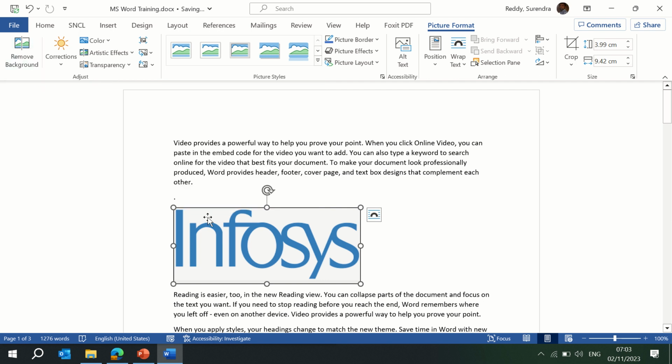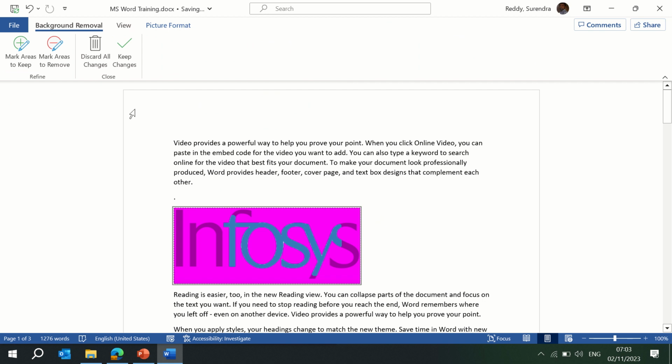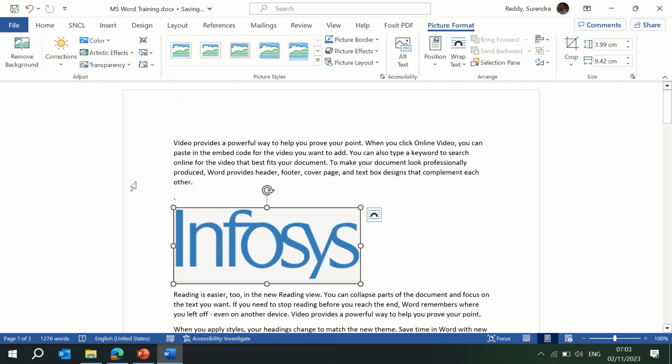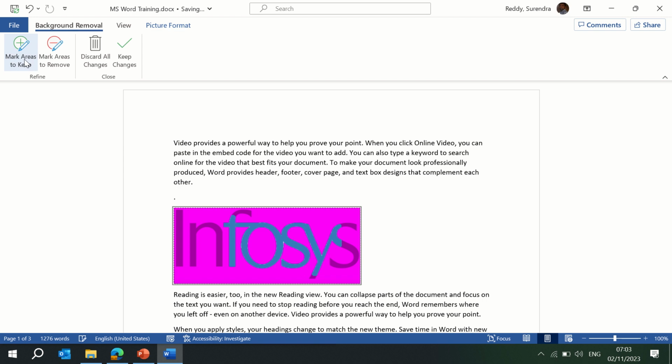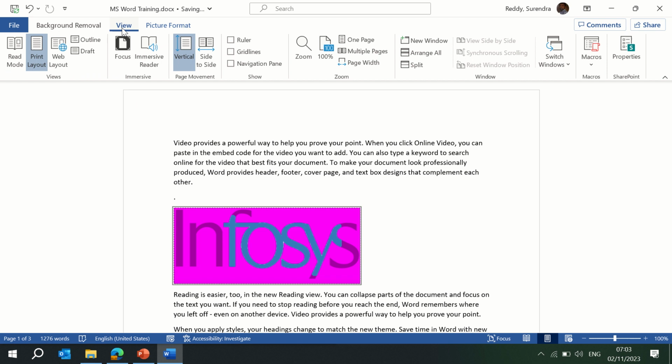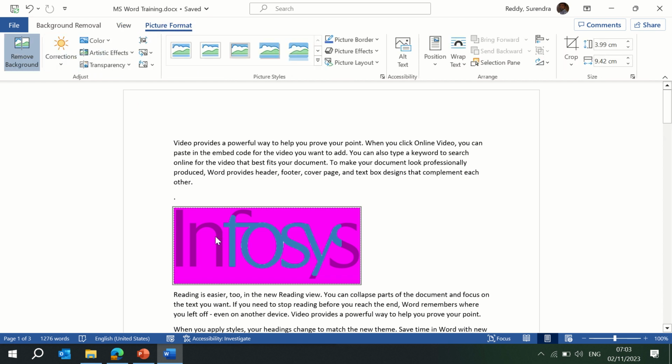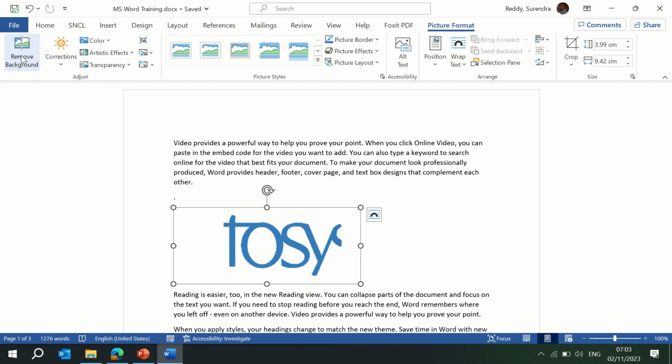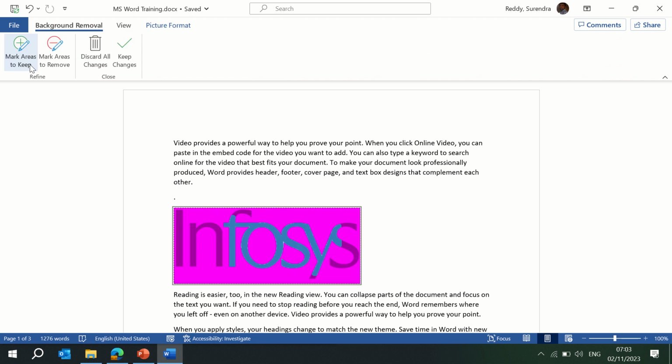So Remove Background. If you wanted to remove any background, yes, you can remove it, and discard all changes. We do not want to remove the background. This doesn't look good, right? So I would like to remove this one. And there is a View option. Under the Picture Format option, we were in the picture format, so let me remove it.